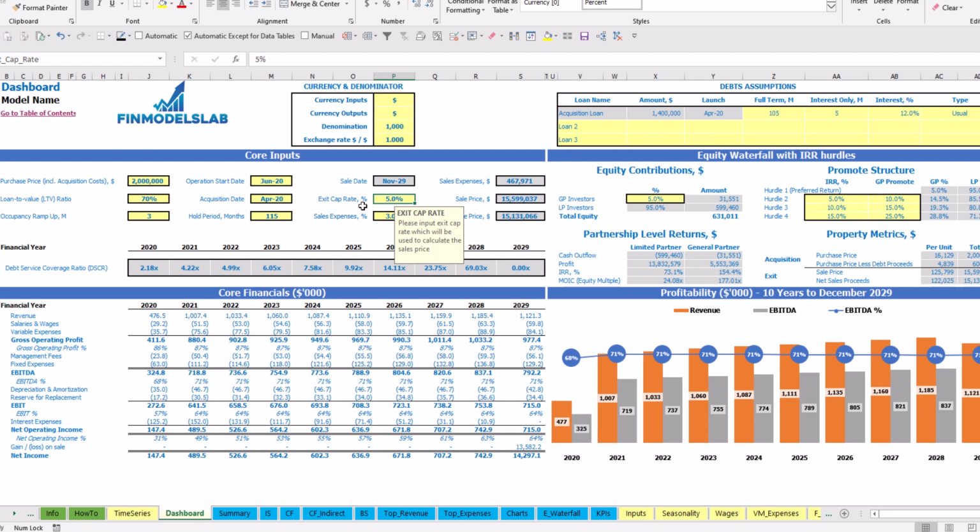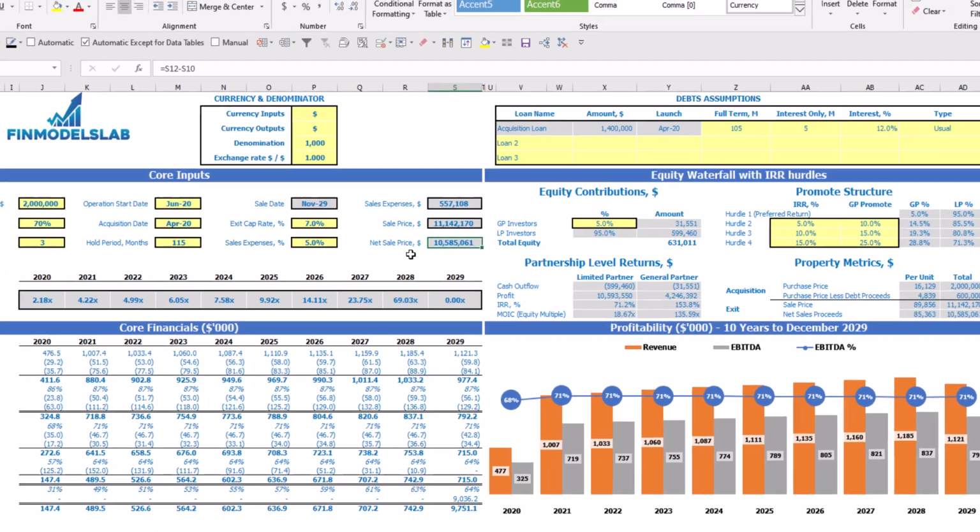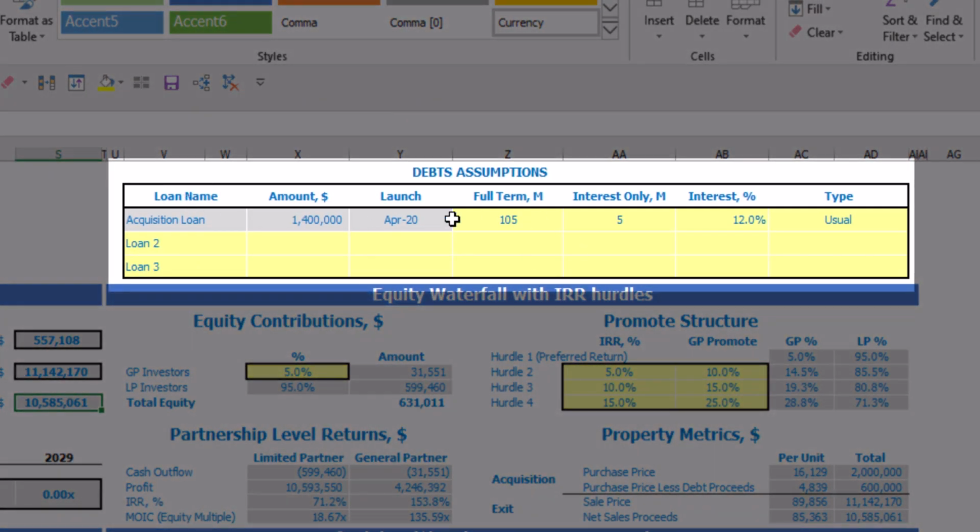So the next step is to input your exit cap rate, for example 7%, and sales expenses, for example 5%. So you have now sales price as an output, sales expenses, which is a percentage of sales price, and net sales price. On the top right you have debt assumptions.